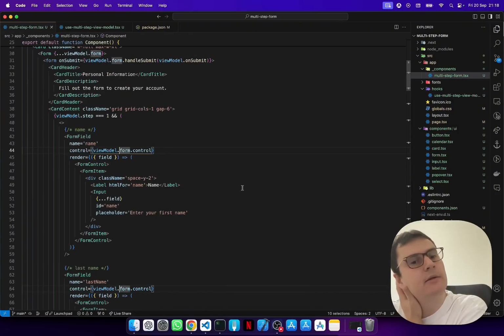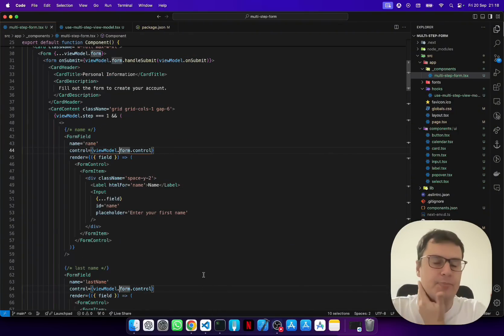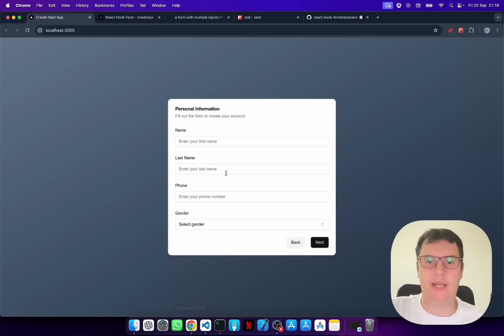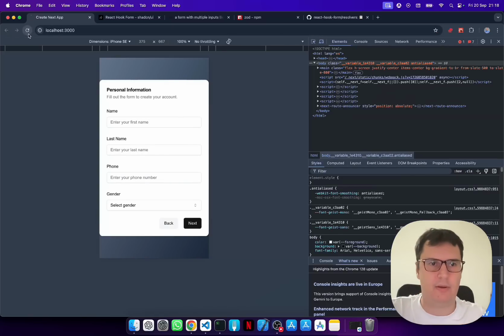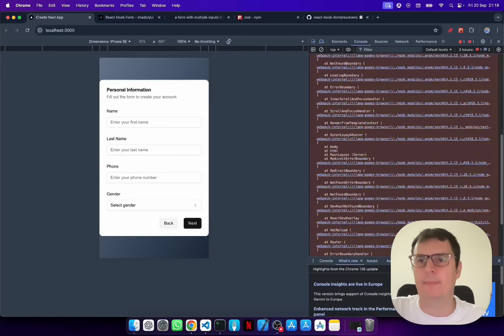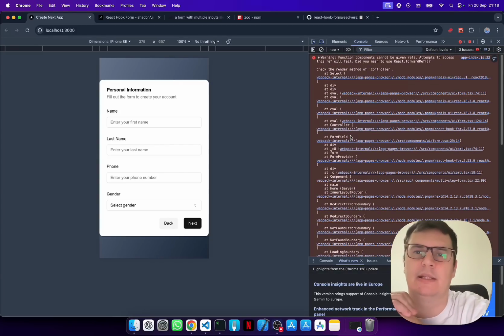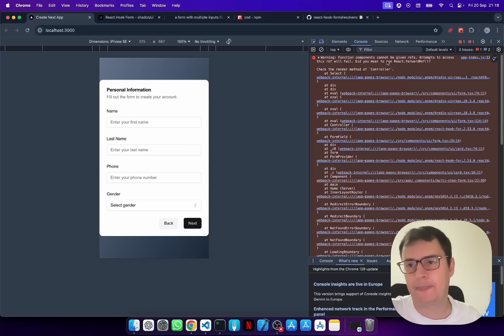Great, good. So now what we could do is add some validation to this. But before that, I think that we also have a problem with the console. Okay, so let's take a look at this error. For example, it says that components cannot be given ref, so reference. Did you mean to use React.forwardRef?